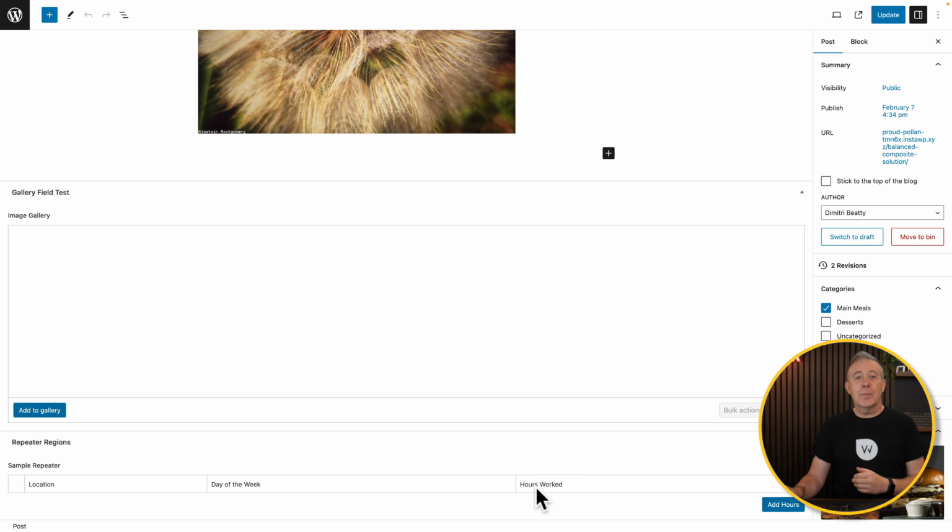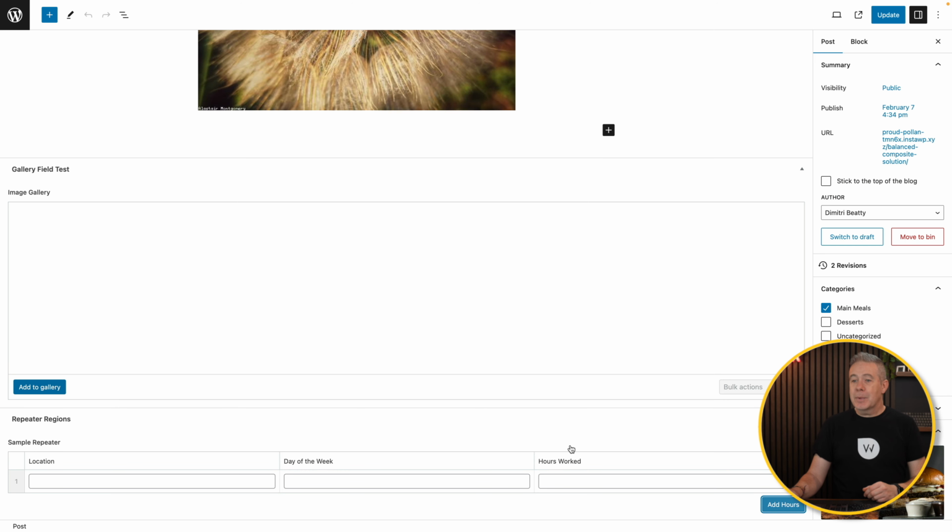Each of those subfields are listed here. Click add hours, and this will open up the entries for those subfields. Depending upon what kind of field type you chose will depend upon what you see inside here. But let's just add some data in. You can see we've now added some basic info.